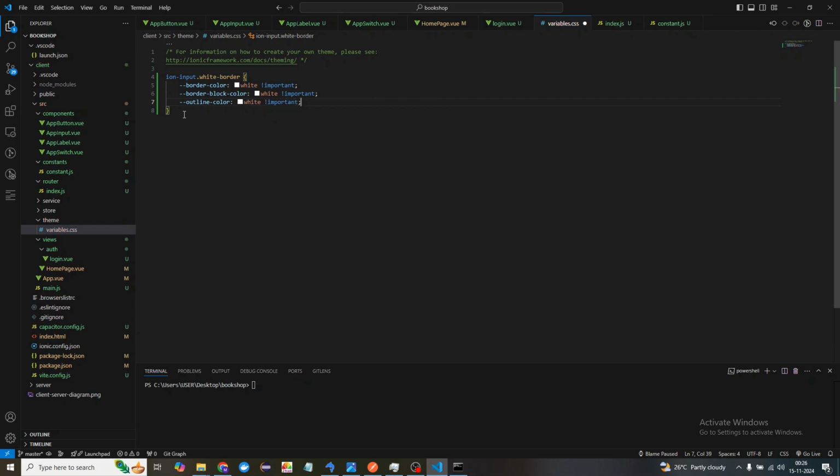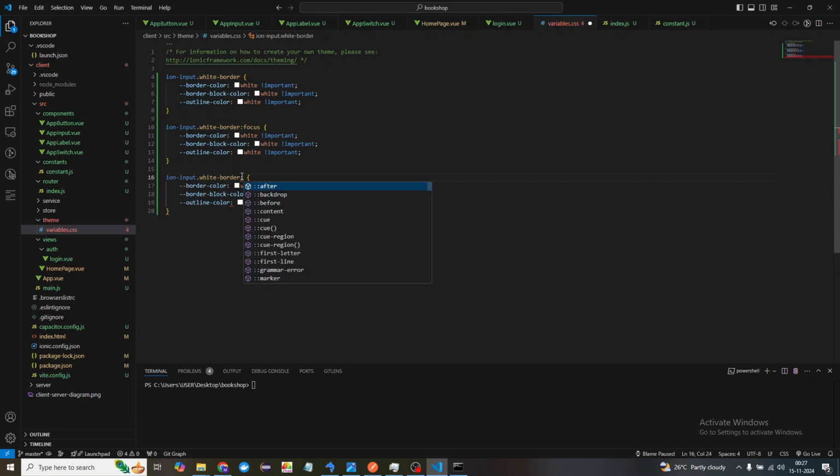All right, so next what I'm going to say is this will be just a basic criteria where this white border will get applied. But when we focus on the specific element, then also this should be getting applied. When we hover on that, then also this should be getting applied, since that is inside a blue color background. So we are going to make use of this white color so that it will be properly visible over there, right?